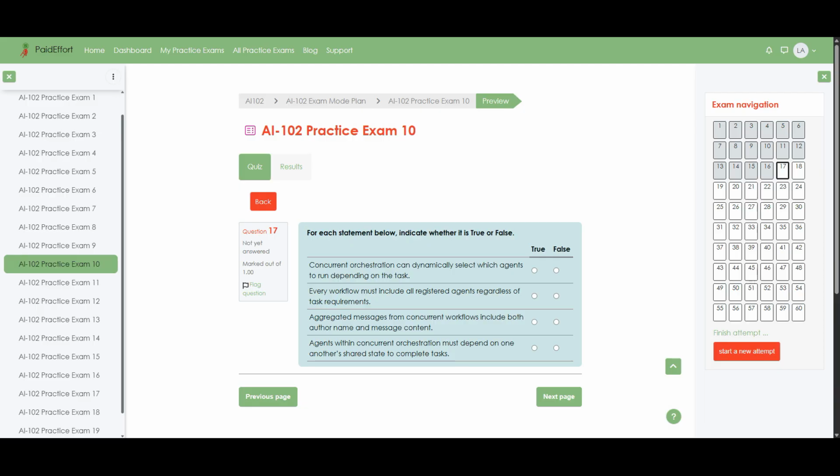Question 17. For each statement below, indicate whether it is true or false. Concurrent orchestration can dynamically select which agents to run depending on the task. True. Every workflow must include all registered agents regardless of task requirements. False. Aggregated messages from concurrent workflows include both author name and message content. True. Agents within concurrent orchestration must depend on one another's shared state to complete tasks. False. Now let's work through why each answer is correct.